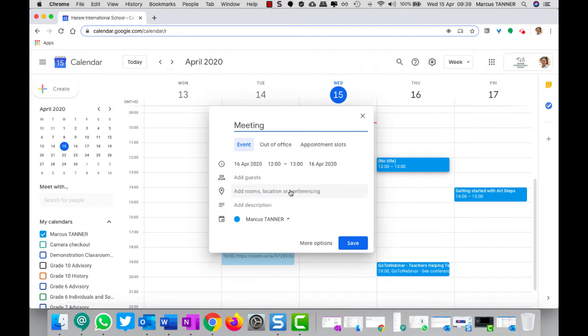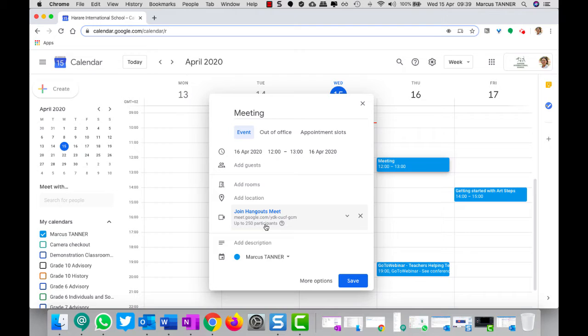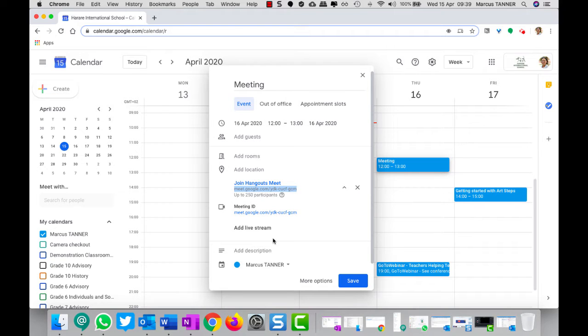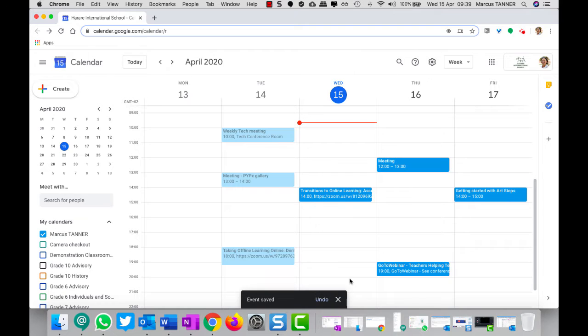Then you want to go ahead and click on the conferencing option and add conferencing. What you'll need to do is copy this link here. All right, so I'm going to copy that, and I can save that event in my calendar.